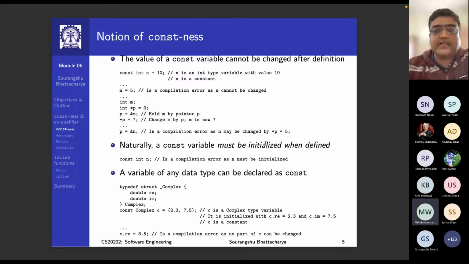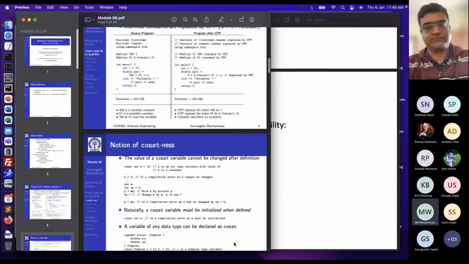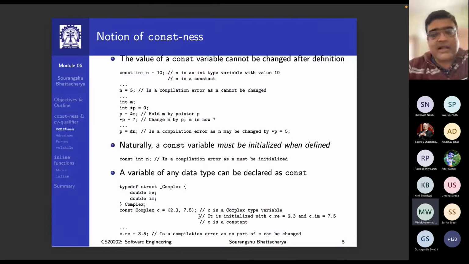Another example here is that anything can be declared as constant, like I told. So it's not just the primitive types. For example, you are defining complex here, and you can instantiate a variable c which is of type const complex c. Here you can see that c dot re is equal to 3.5 will again result in a compilation error, because you are trying to change the component of a const object.